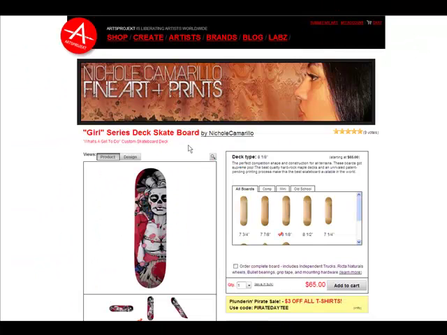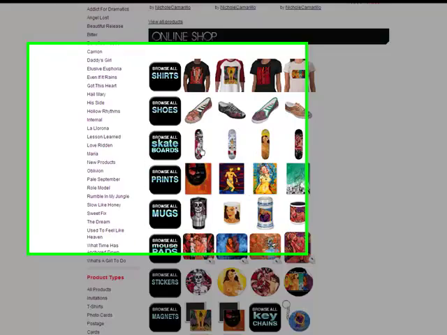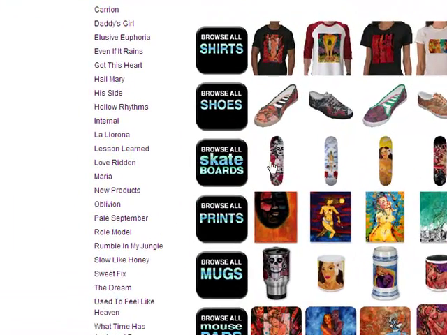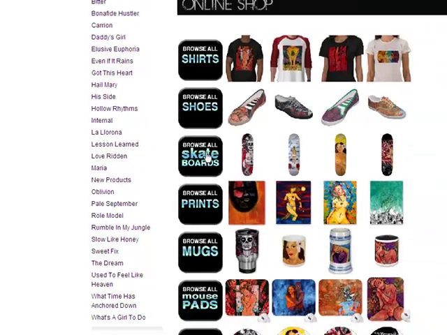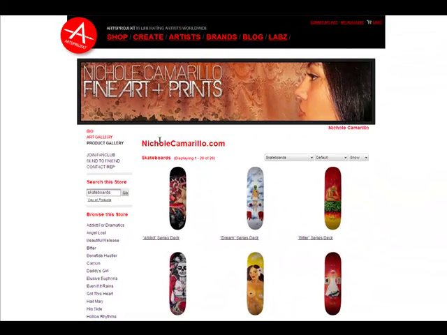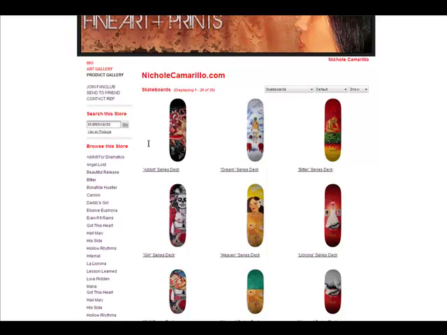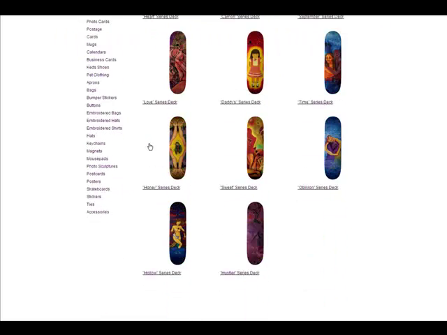And now I'm on her skateboard page where I can purchase this product if I wanted to, or I could go back and instead I could click on, for example, this Browse All Skateboards button. And this takes me to either a category or a search that she's set up so that when I click on the button I land on this page with all the skateboards she wants me to see.